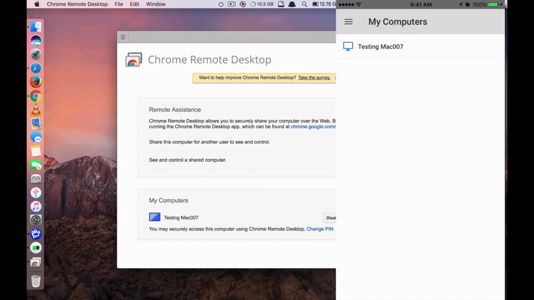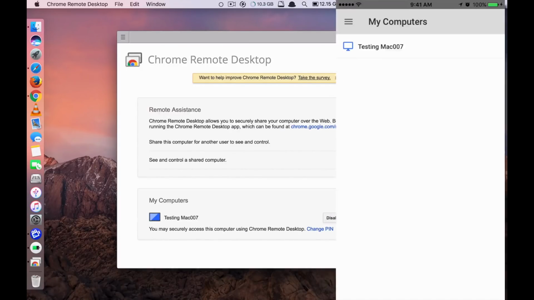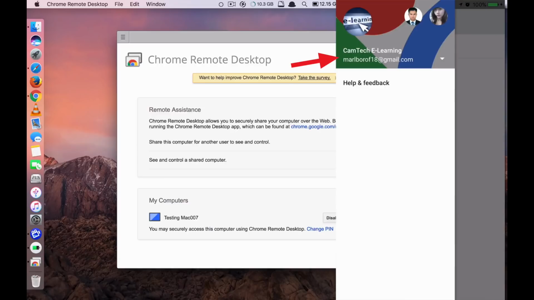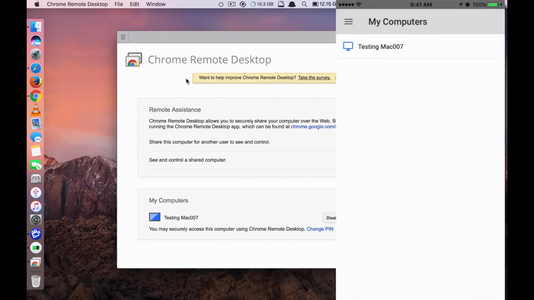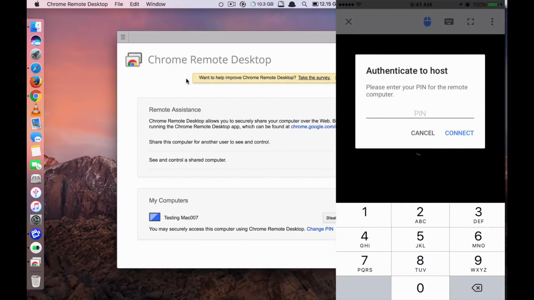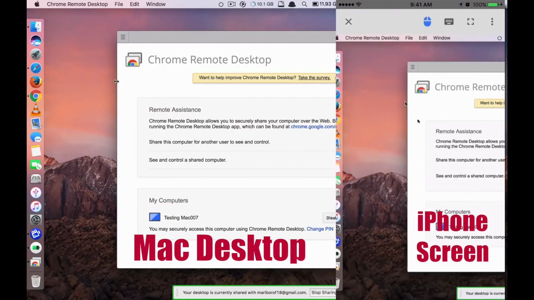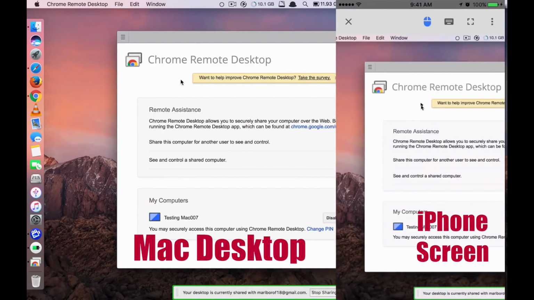Make sure you have the same Gmail account signed in. I have this Gmail account here on my Mac, and if you take a look, the Gmail account I signed in with on my iPhone app is the same. Now if you want to control it, you just click on that and it asks you to type in the PIN that you just set. Connect. Okay, you see, if you take a look at my Mac desktop, there is another mouse moving.